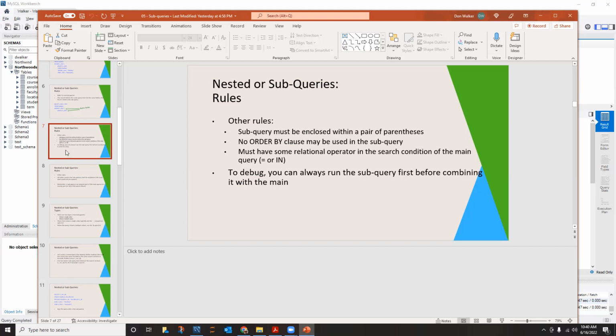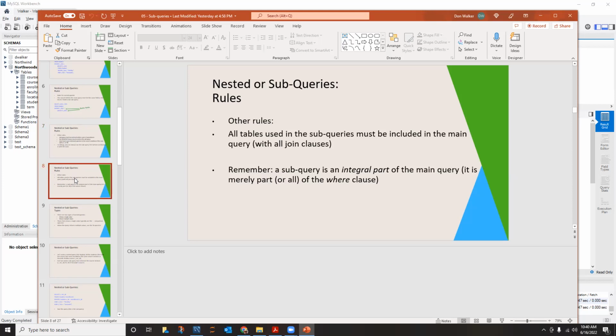Other rules. All tables used in the subquery must be included in the main query, or it would get confused. A subquery is an integral part of the main query. It's just part of the where clause. That's all you're doing: a fancy long way to get a single value or a list of values to use in a where clause.